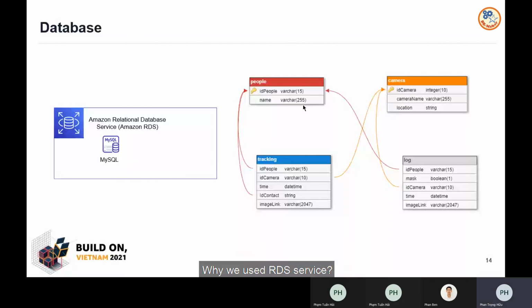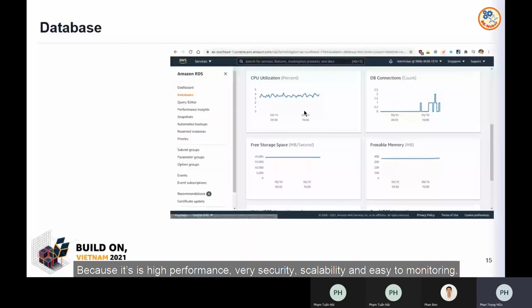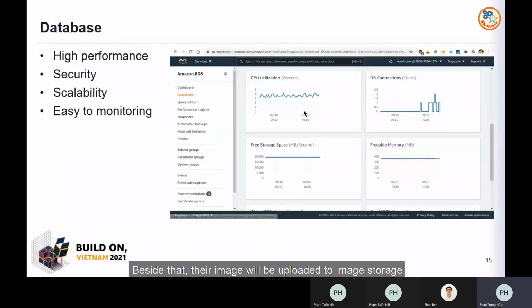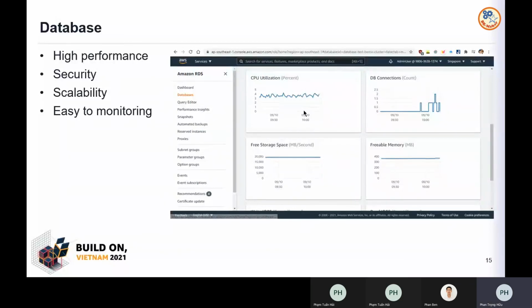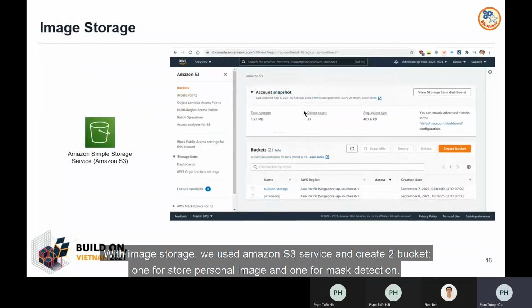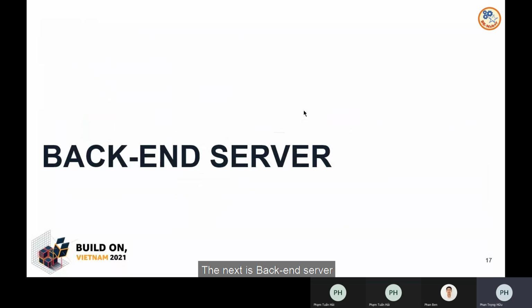Why do we use the RDS service? Because it is high performance, very secure, scalable, and easy to monitor. Once we detect a new person or people with no mask, the new data such as ID, time, location, and near contact ID will be added to our database. Besides that, their image will be uploaded to image storage. With image storage, we use the Amazon S3 service and create 2 buckets, one to store personal images and one for mask detection.